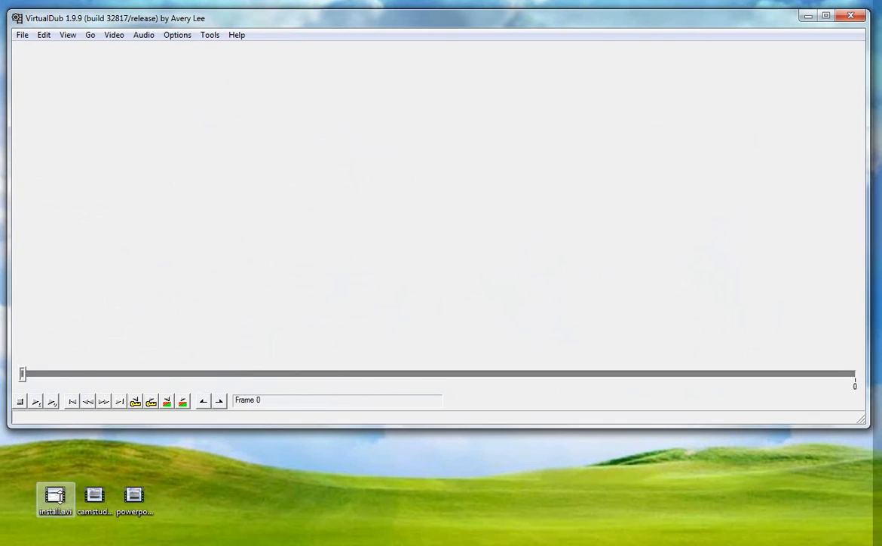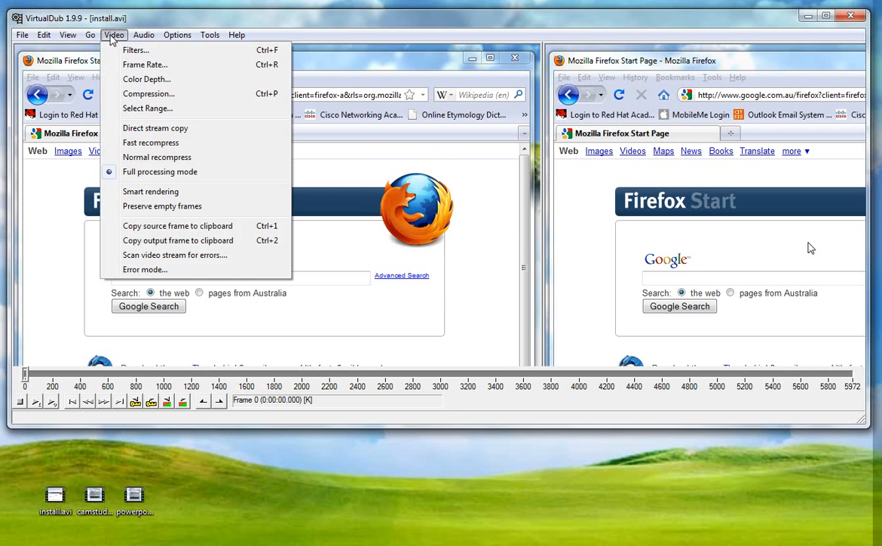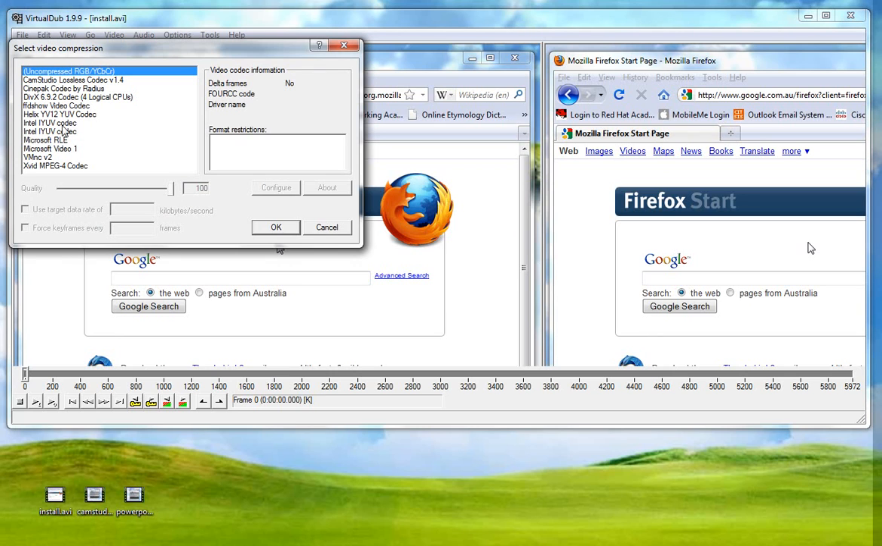Now all I need to do is grab my video file and drag and drop it into VirtualDub, like so. Now there's two windows here. This is the input window, this is the output window. But as all we're concerned about is compression, we're not going to edit the video. We don't need to worry about this second window for now. We just need to worry about this first window. Now, under Video, you want to choose Compression, and then you get to choose your compression codec.